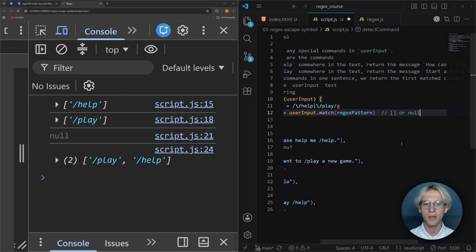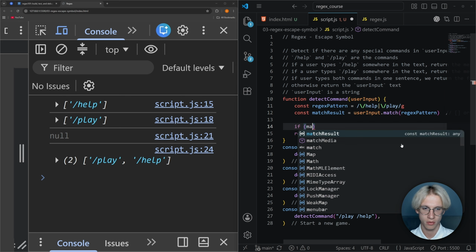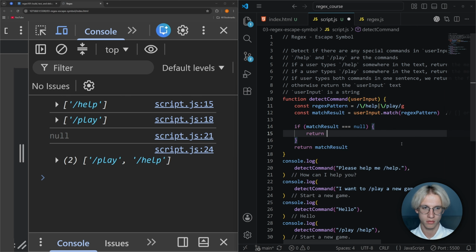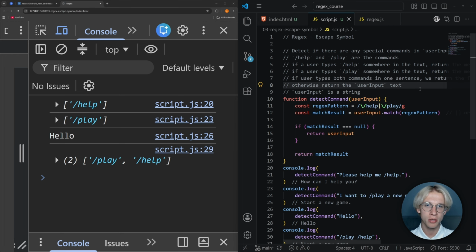So at first I think that we can handle the null. In the description of this function, we had a line that if we don't have any special keywords, we need to return the user input. And now if you look to the console, you will see that on the third line, instead of the keyword null, we return a string hello.